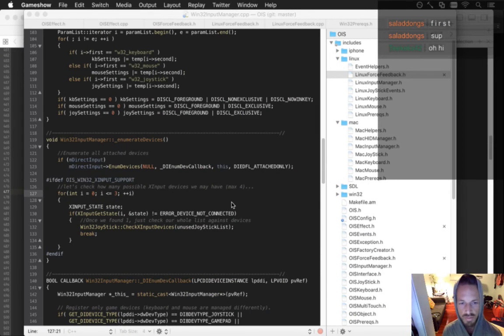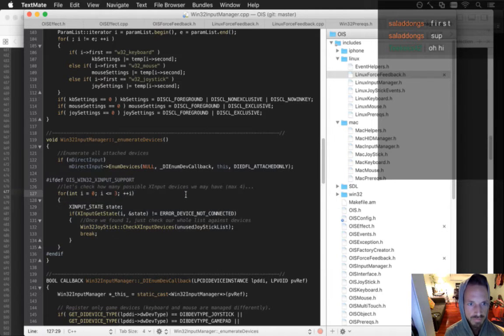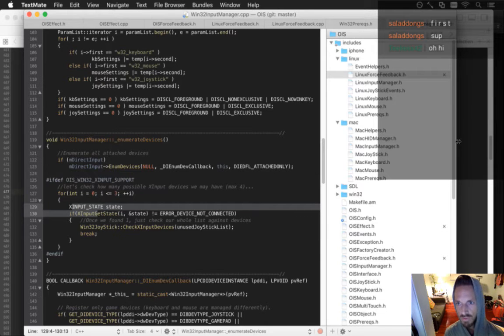Welcome to today's subject. Everybody working on XInput. Controller rumble for Windows. Actually kind of lucky here because XInput is already coded for Windows, but not the force feedback part. So gotta code the force feedback part today.